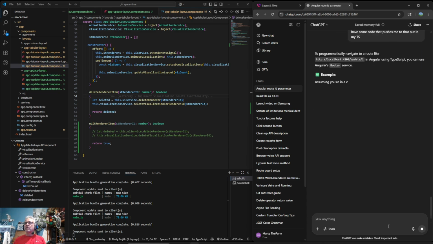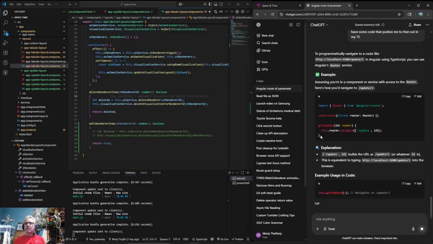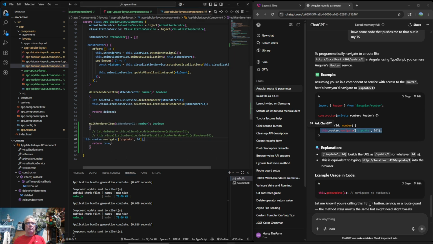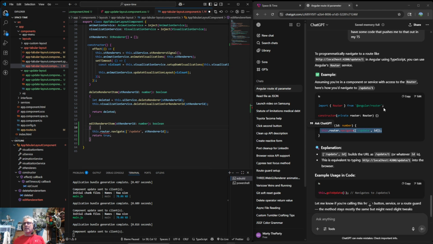There we go. To programmatically navigate to the route. So basically we want this. Now the problem is there's a couple problems here. They're all pretty simple. This one is that I have a wrong variable name. And now we do not have router pulled in. It looks like this is the one we want. And I would rather use the inject than that constructor.